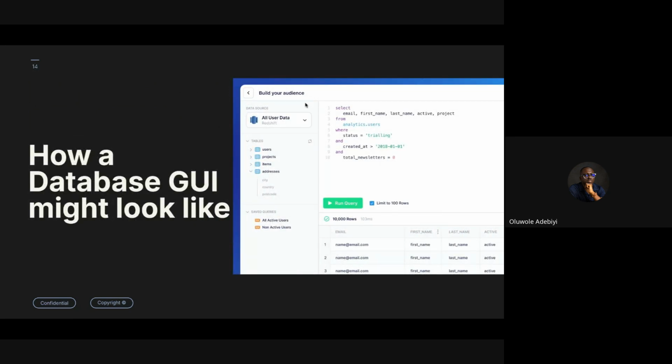So what does a database look like? A database in its raw format is not beautiful. It involves writing commands on its own, using your terminal or PowerShell CLI. But if there's a graphical user interface for you to access your DB, it looks something like what we have here.